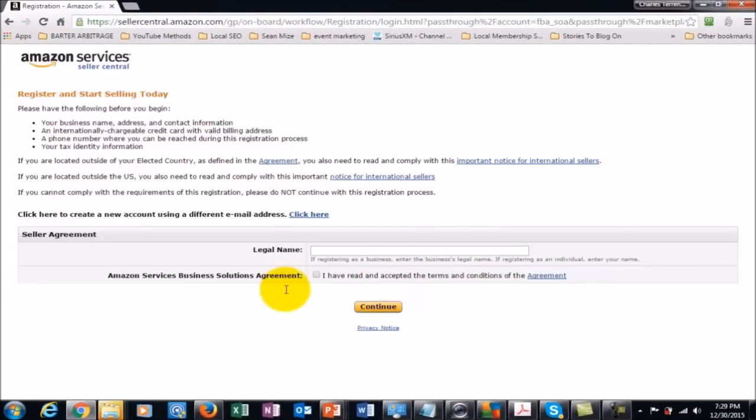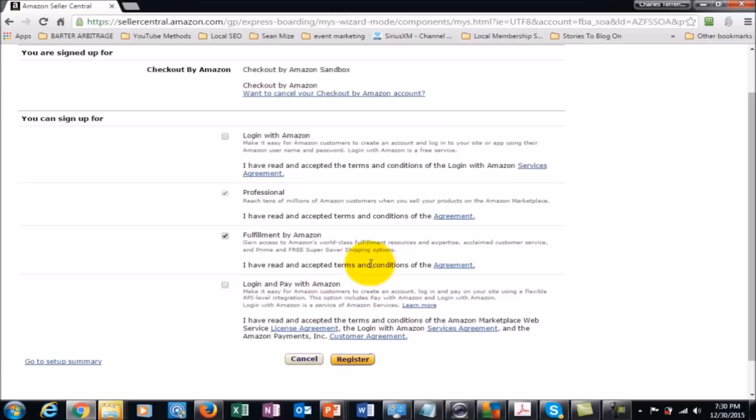Now, Amazon's going to give you the opportunity to put in your legal name, so whatever business name you're using, or if you're a sole proprietor, or if you're using your own name, you want to go ahead and write that name in here, and then click that you've read the agreement. And for the most part, you do want to read this agreement. Most of us don't when we go through these processes, but go ahead and read the agreement so that you know what these terms say, and then click Continue.